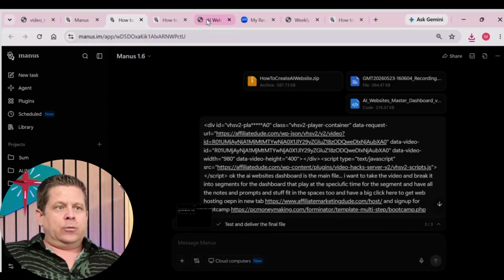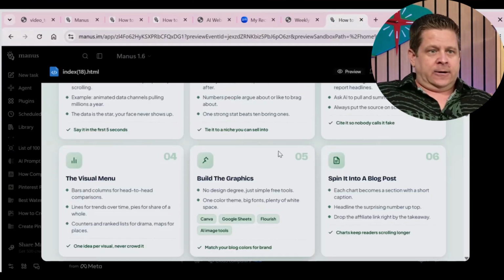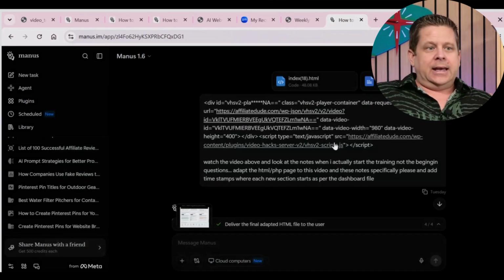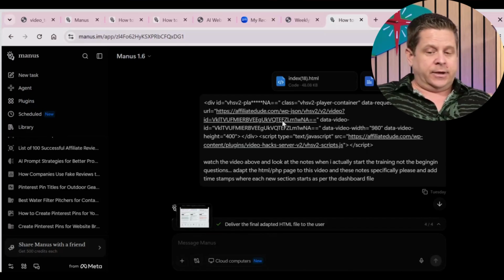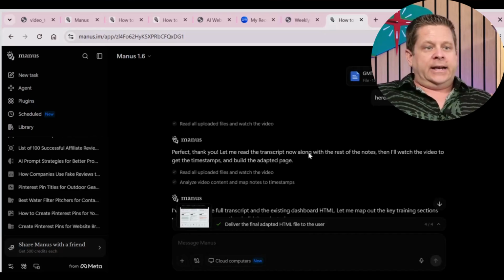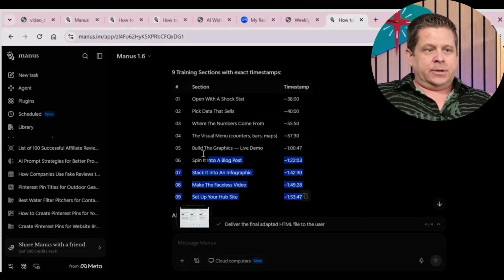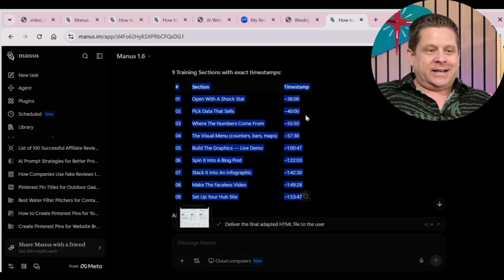Now, when we're done, I'm going to take that same dashboard like this here, and I'm going to plug in all of my data. As you can see here, I gave it the code for the video. So I uploaded the video to my server, gave it the code, and then I had the AI go through and timestamp where I talked about each section. So it broke it up into those 9 icons that you saw on the top.